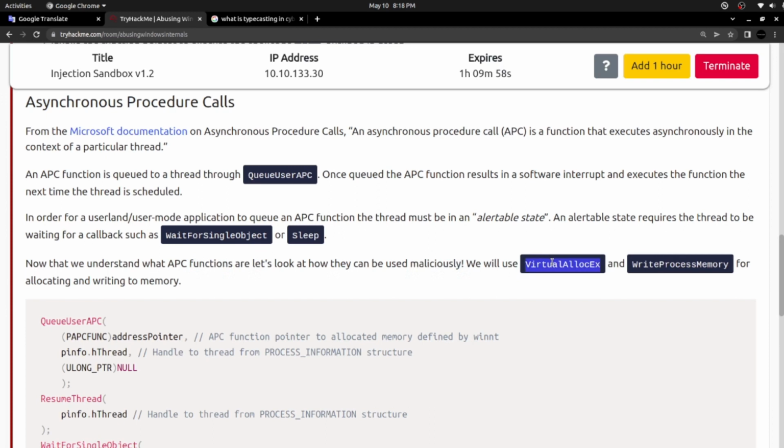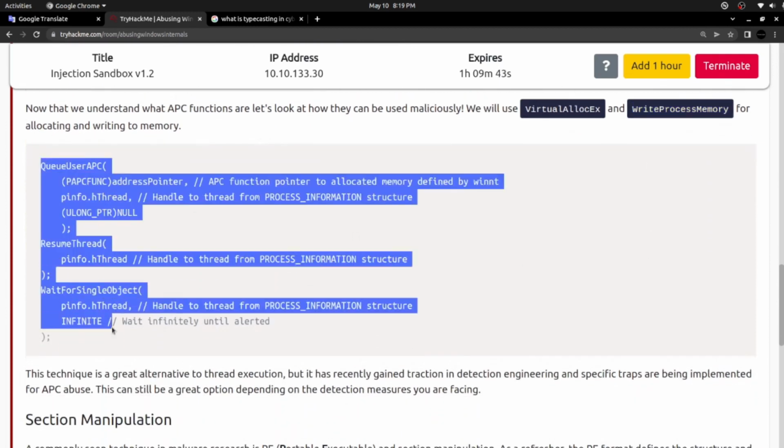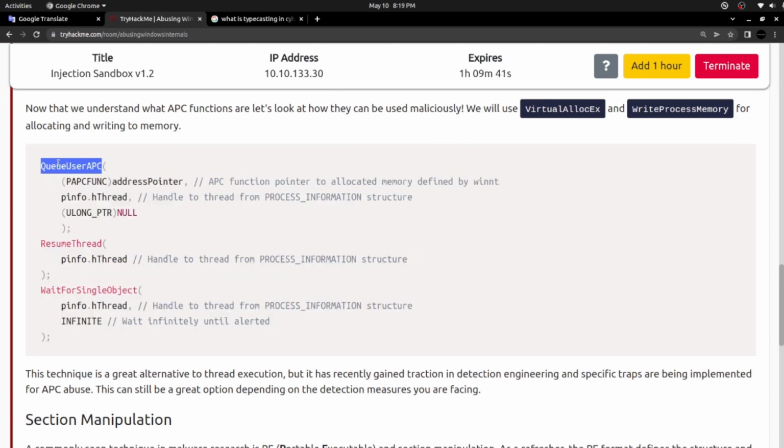And now that we understand what APC functions are, let's look at how they can be used maliciously. So they are using the same system call, VirtualAllocEx, to allocate the memory space, and they are using WriteProcessMemory in order to write something into that allocated memory. And here is the definition, the code block. QueueUserAPC. So they are queuing the APC function within a thread. They are defining the thread here. And also the next one, ResumeThread. Once they queue this user APC, they are resuming the thread and WaitForSingleObject.